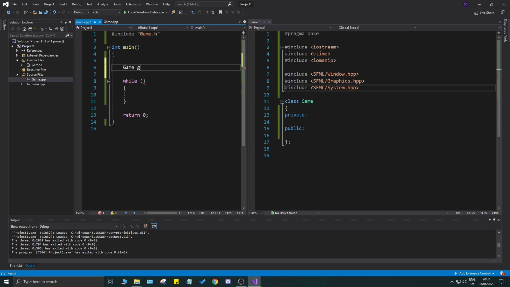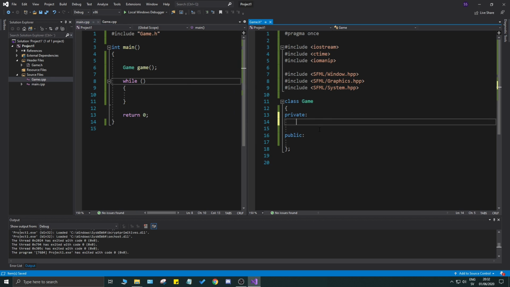Let's make a new game object, game. Nothing special. The beautiful stuff you'll see will be here. So I'm just gonna quickly create our game here. Of course, we need a window to render stuff on. So I'm going to create a render window in SFML. Very simple, just a window.